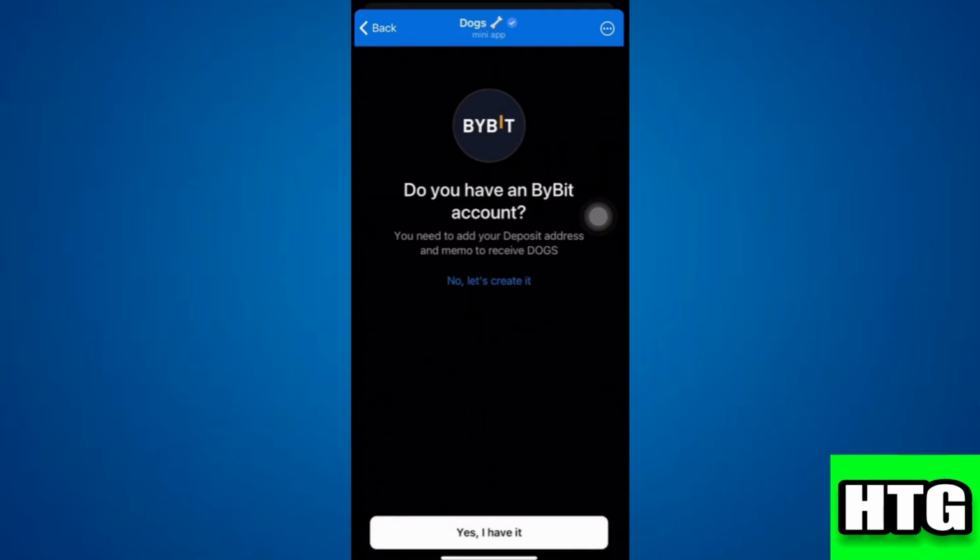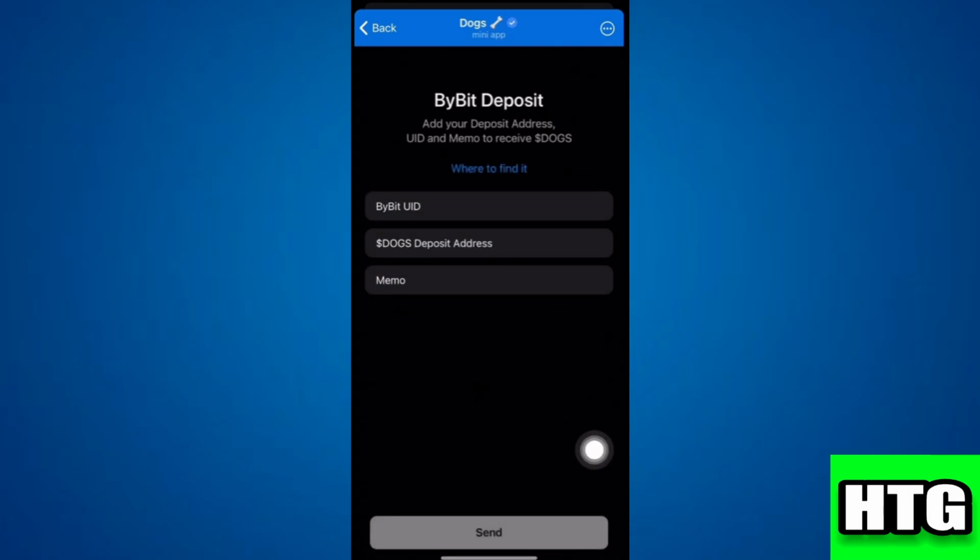After that, make sure you already have a Bybit account. If you do, click Yes, I have it to proceed. Then input your Bybit UID, Dogs deposit address, and memo.